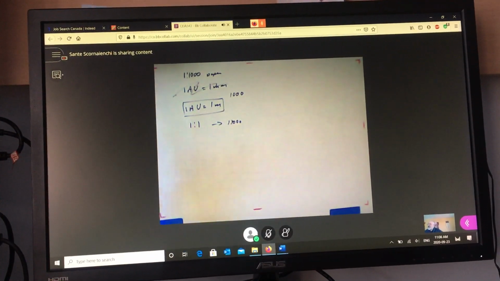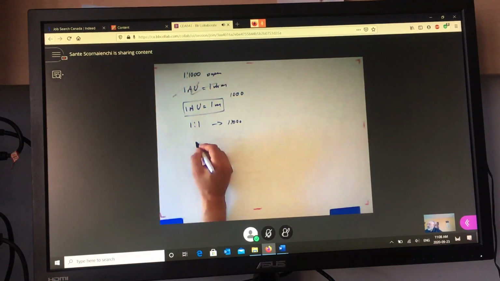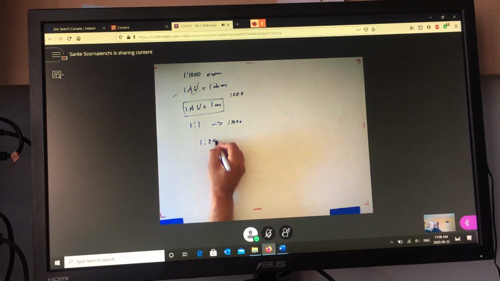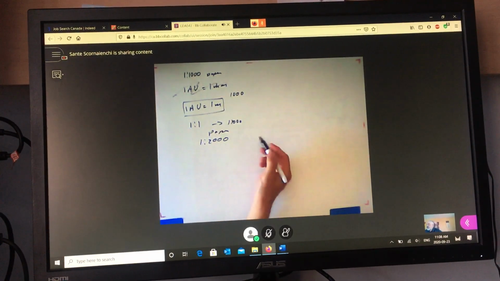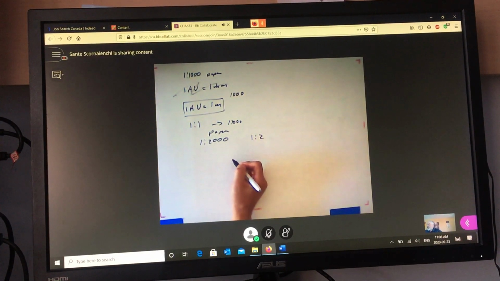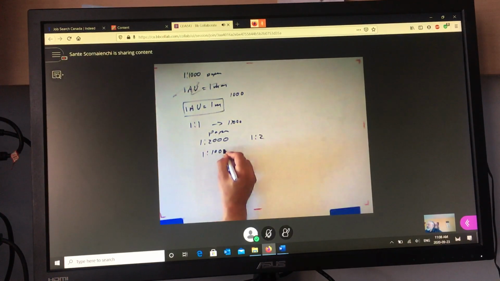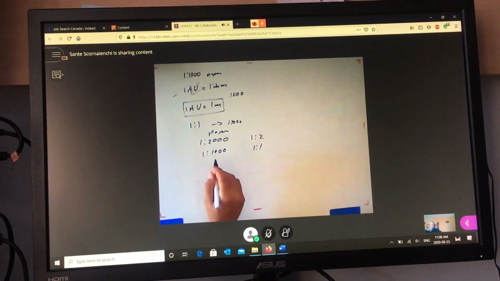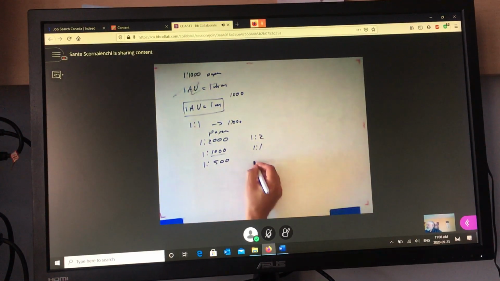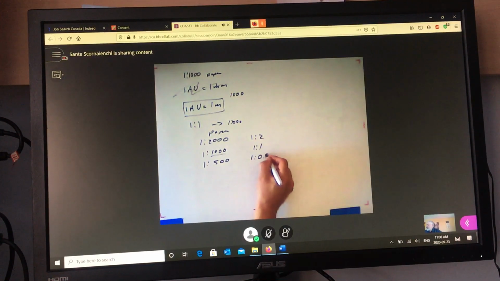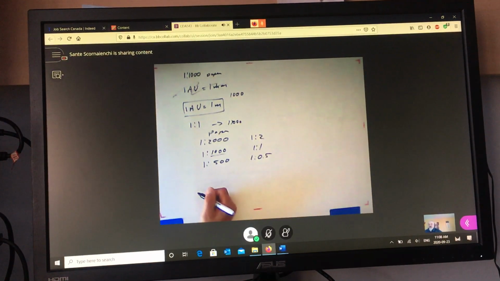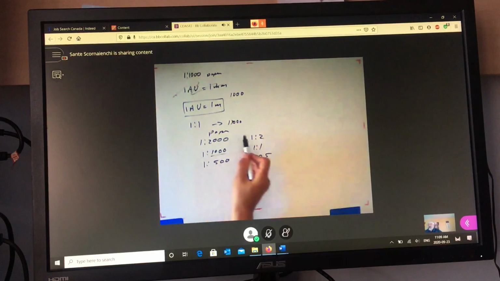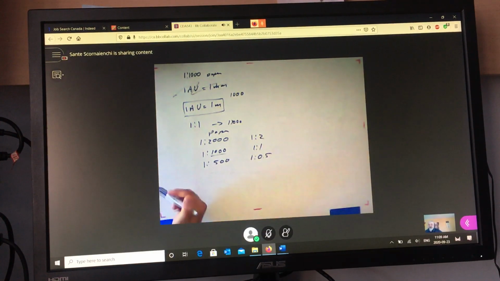Okay? So now, if I want to plot on paper 1 to 2,000, that's my paper scale, I have to use metric 1 to 2. 1 to 1,000 is 1 to 1. Basically, divide this number by 1,000. If I want 1 to 500 on paper, which we will later in the course, I'm going to plot at 1 to 0.5. Okay? Now, that's if you were manipulating the scale for the plot feature.